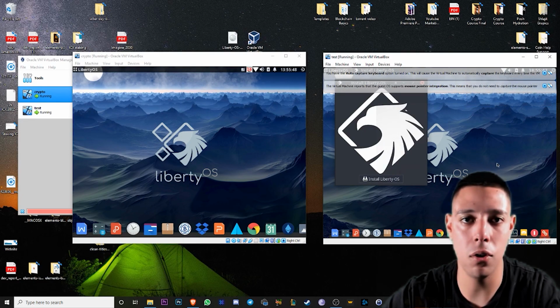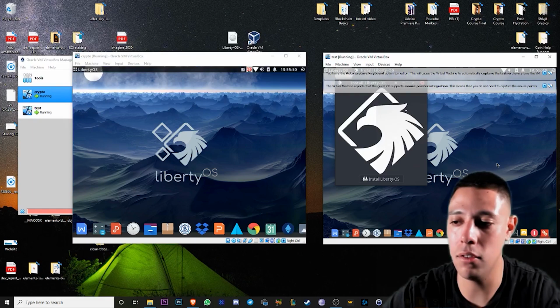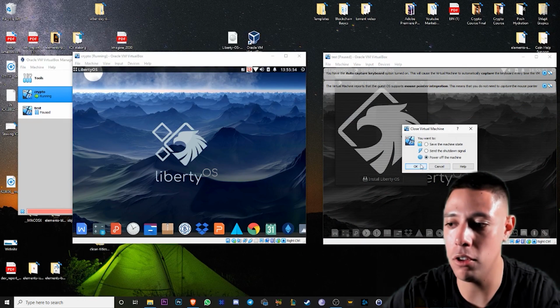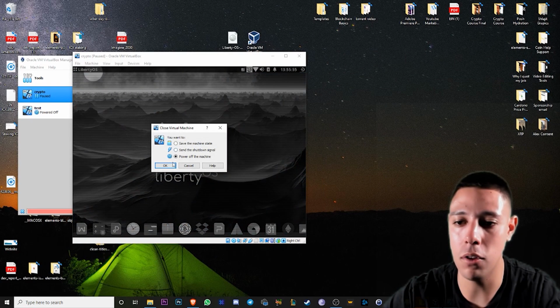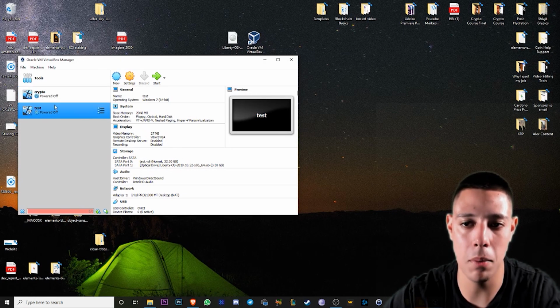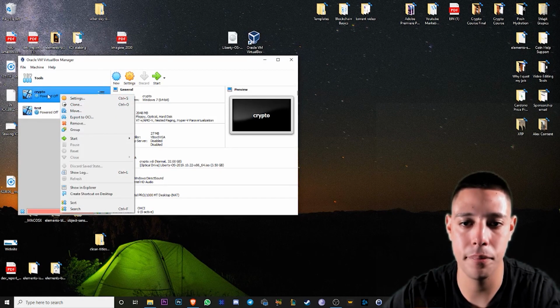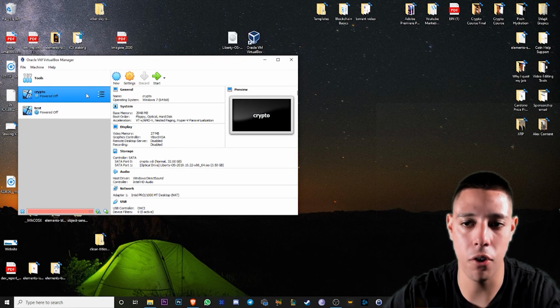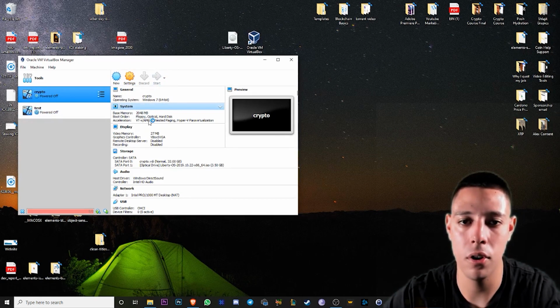And then it's going to take you through a 30 to 40 minute install process. And then when you start it up again, let me power this machine off and power off the other one. All you have to do is click that you already have this operating system. So this is the test one we made here. All I have to do is just start it. Just click the one you want to start.